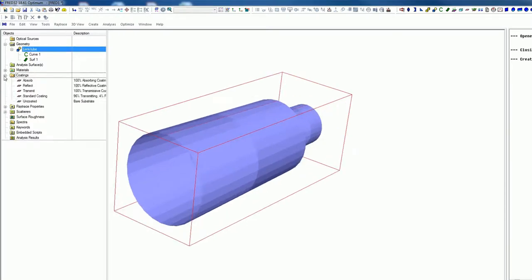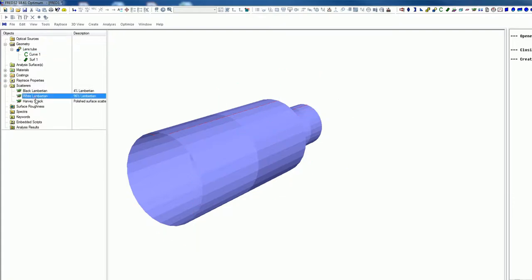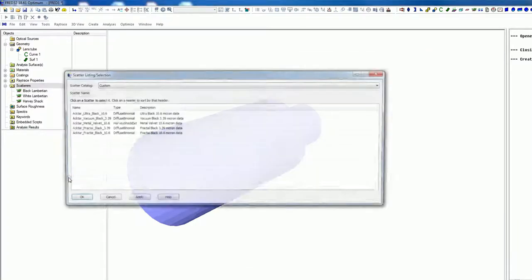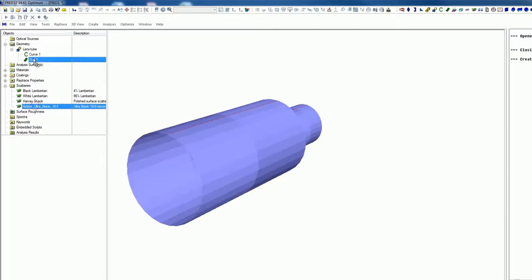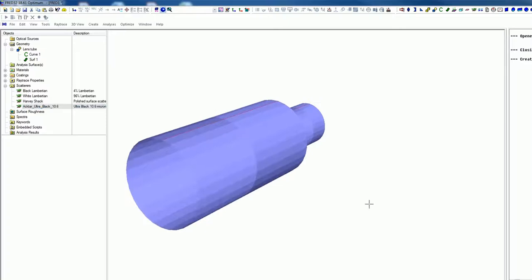We can paint this black if we want to use it for stray light scattering. That means if you have your scatterer like a black or something else, just import this black color from the scatterer, like this one, ultra black, apply, and then we can just drag and drop on the lens tube, and the scatterer is applied.